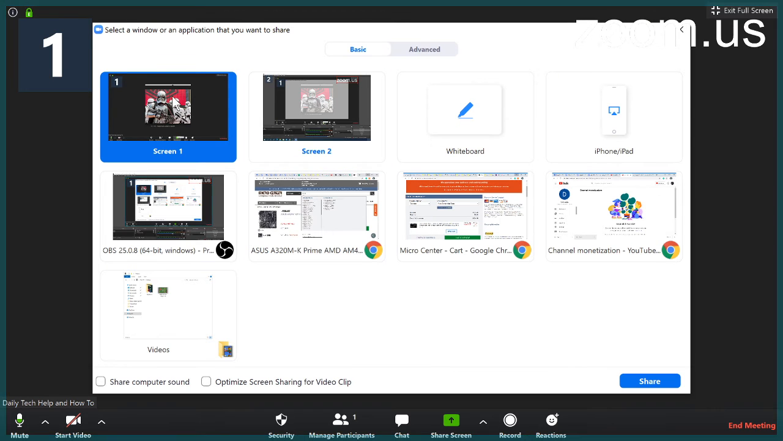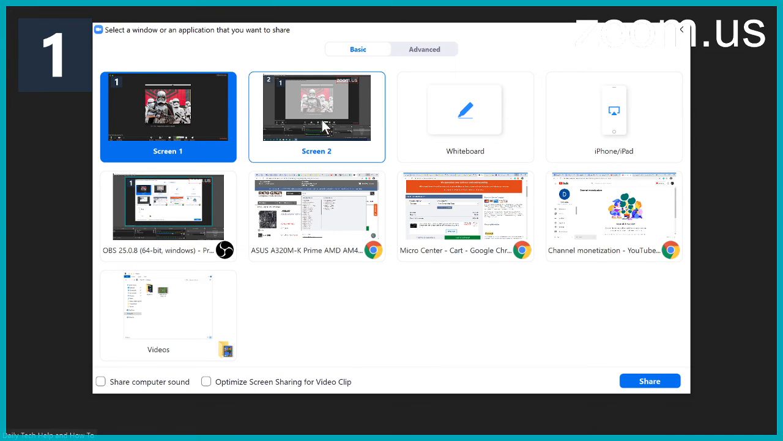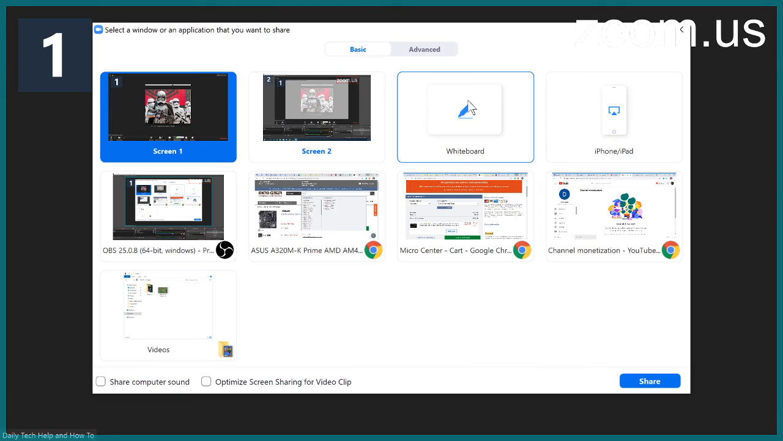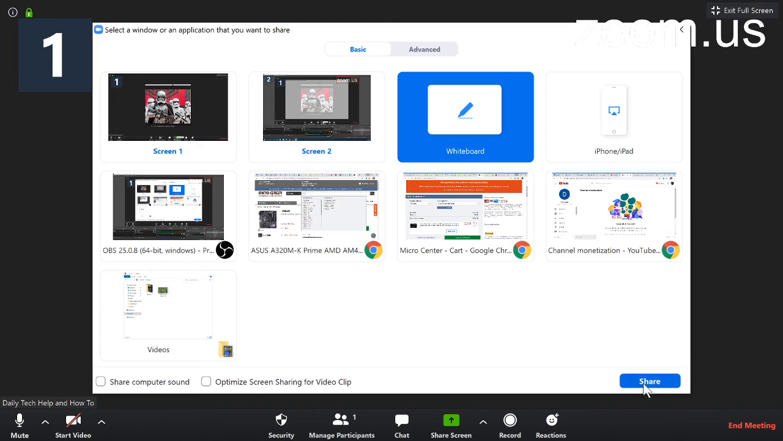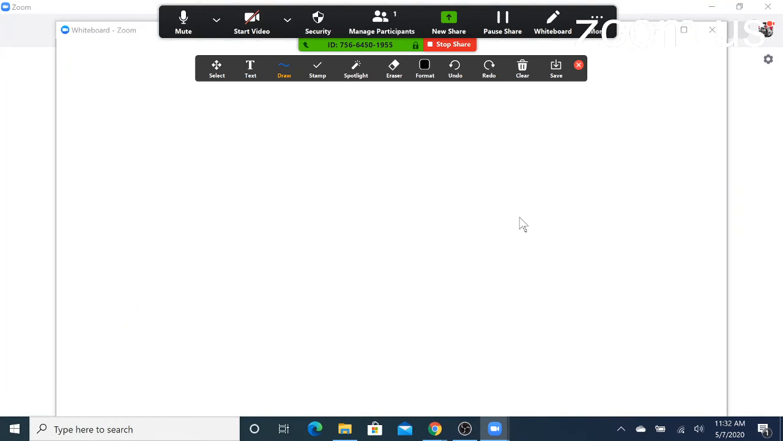Now you can do screen 1 or screen 2, which is my recording, whiteboard, iPhone, iPad, and you can also choose what different kind of tab you want to share your screen with. So let's just start off with the basic whiteboard. Okay, share.